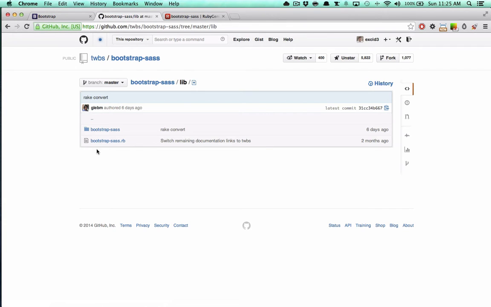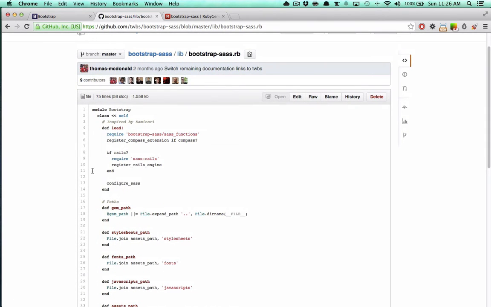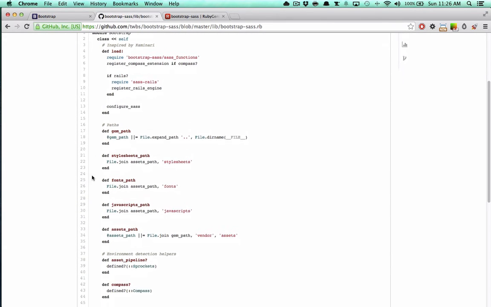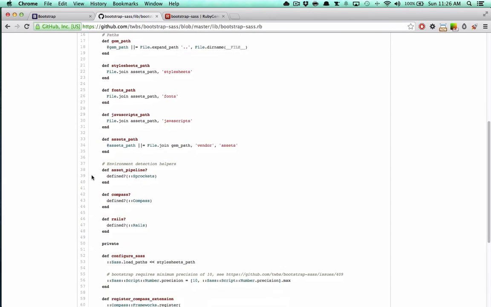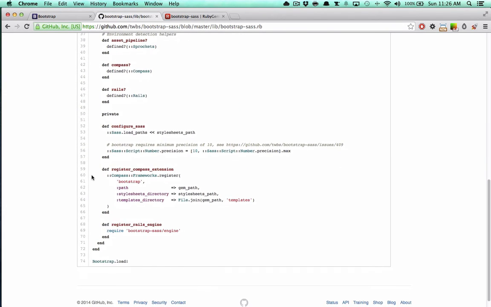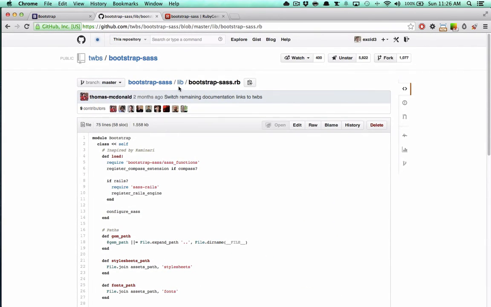So normally we would just dump in the CSS and that would be okay. But because it's in a gem, it needs a little bit of Ruby code around it to properly integrate it. So we can dive in here into the Bootstrap Sass RB file and see that, okay, this is going to simply load the gem properly. It has a handful of helpers for the paths. There's a couple other helper methods and really not a lot going on. And that's all that's in this file. So there's very little logic going on in here.